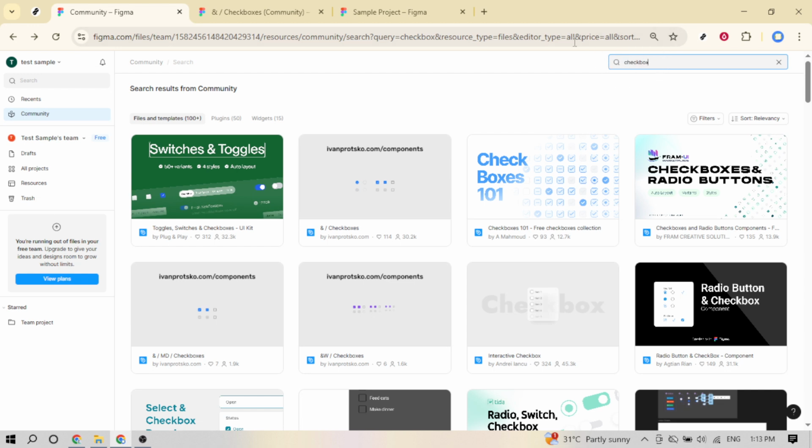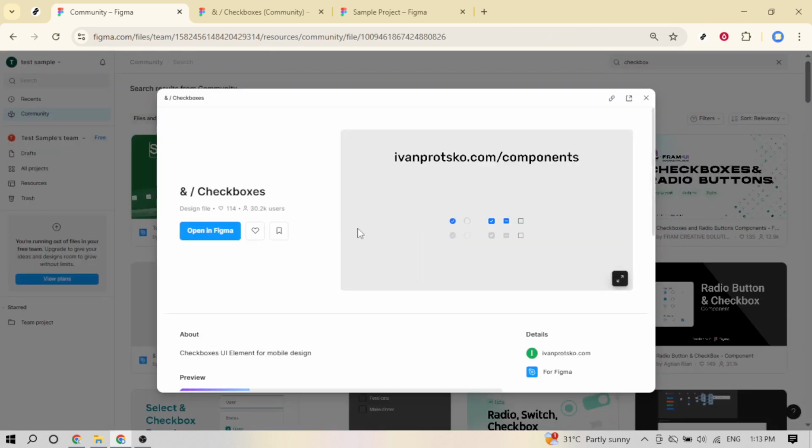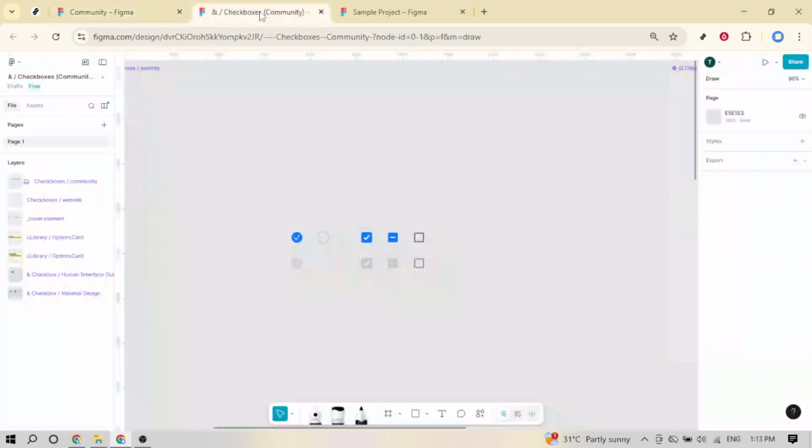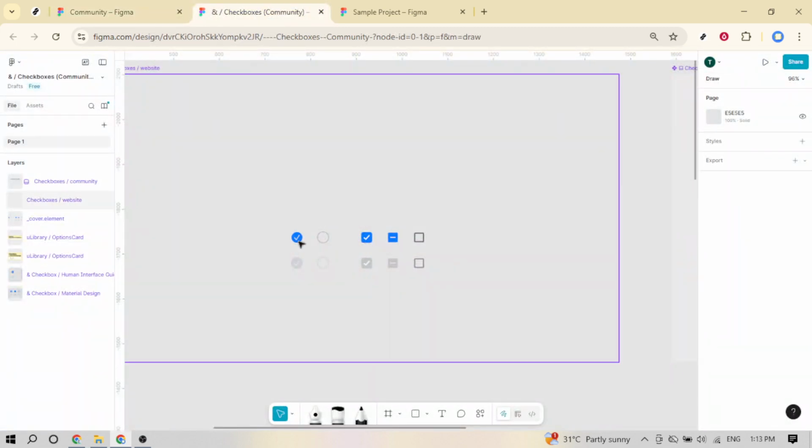You'll see a range of files from simple checkboxes to full component systems. Look for options that mention variants or states like checked, unchecked, hover, and disabled. That usually means the component is more flexible and easier to maintain. Open a result that looks promising and review the preview to confirm it includes what you need. When you're ready, click Open in Figma.